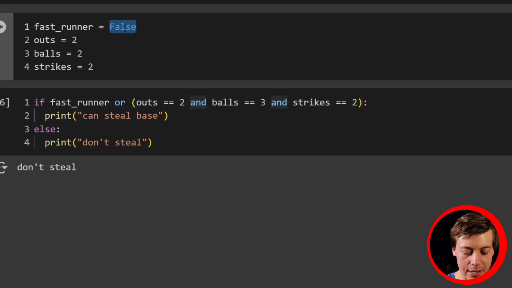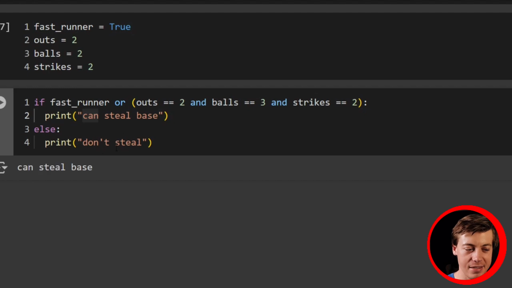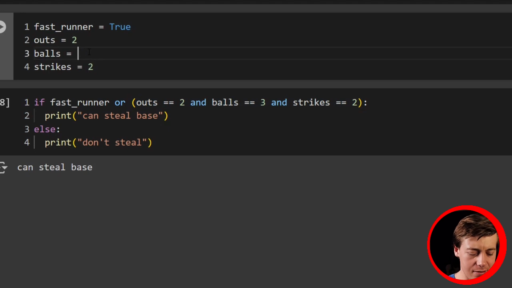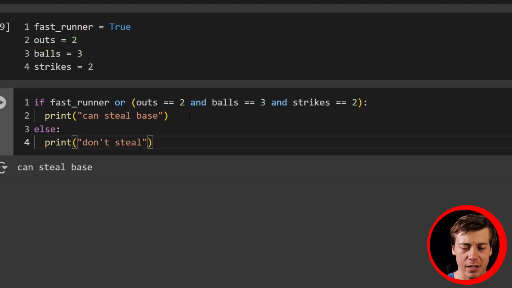But that doesn't matter if we have a fast runner, right? Because a fast runner can steal a base. And, right, we have 1 true over here. We have an or condition. So either this needs to be true or this needs to be true. So hopefully that made sense. The best way to do these is practice, to be honest with you. So I tried having a little bit more of a complex example.